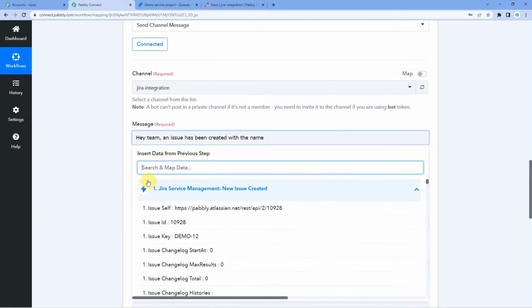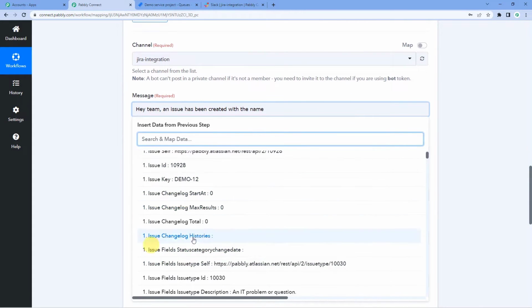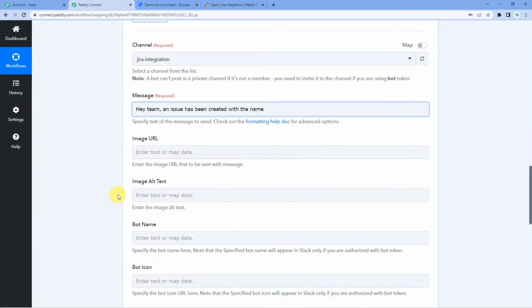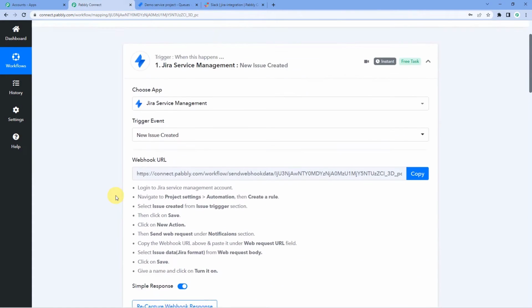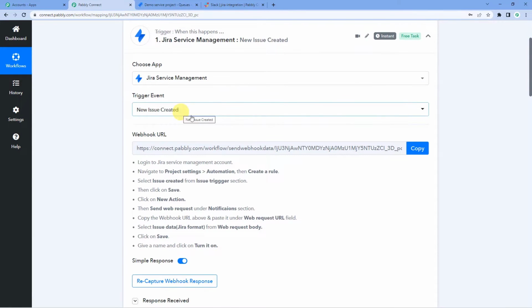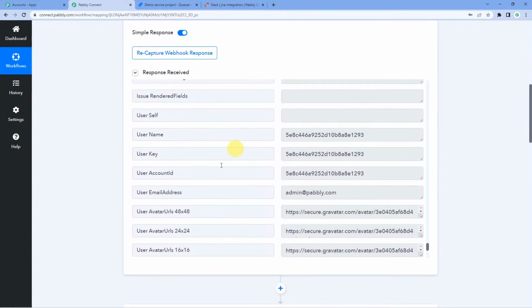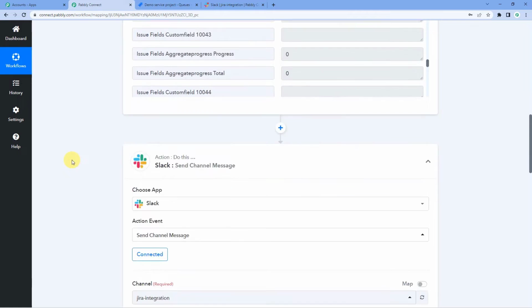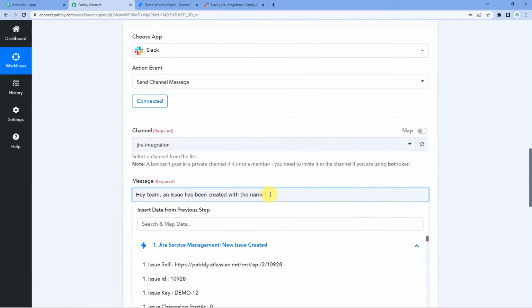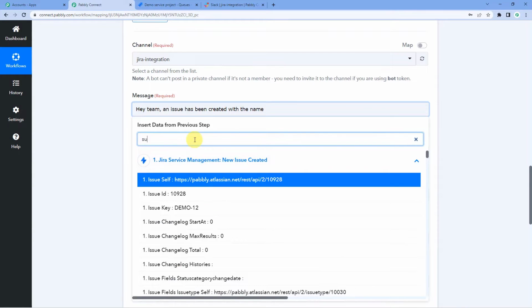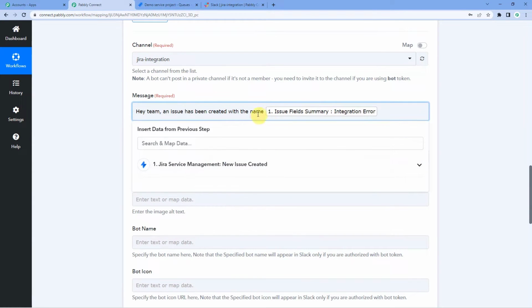Okay, before we map it, you must be thinking, where are we getting these details from? Where are we getting this data from? So let me take you to step 1, where we connected Jira Service Management with Pabbly and made a dummy issue. So Pabbly captured this response. This is the exact same response that Pabbly has brought us here. Okay, so let us map it. We will just write the summary. Okay, hey team, an issue has been created with the name this.